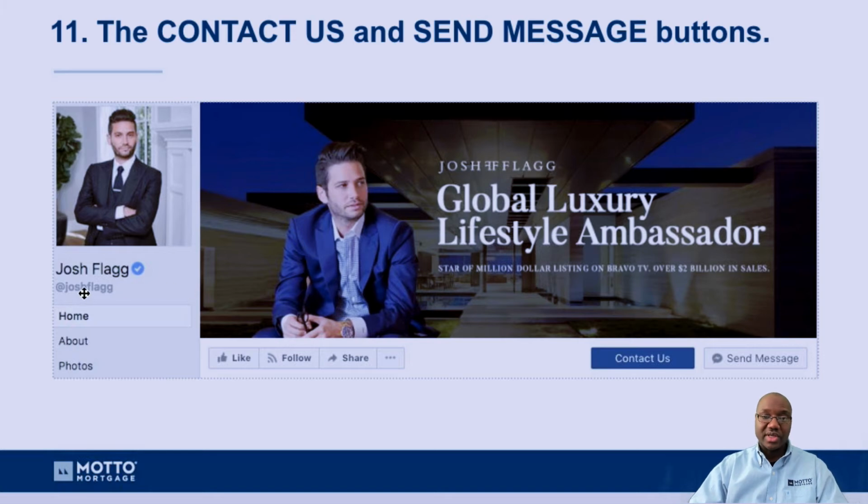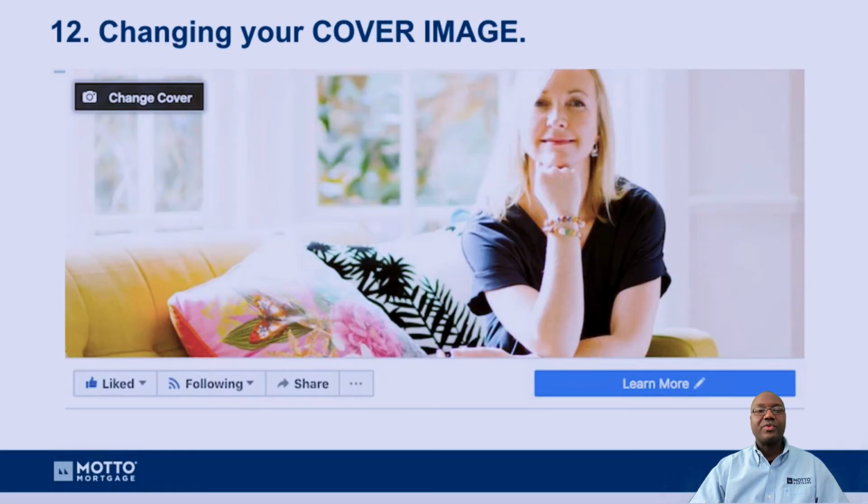And here you see that at Josh Flagg. And if you looked at his Facebook fan URL, it would say facebook.com/JoshFlagg. So this is a perfect example of what a really professional page looks like with the call to action buttons operating. Okay. So the next thing we want to do is learn how to change our cover image.